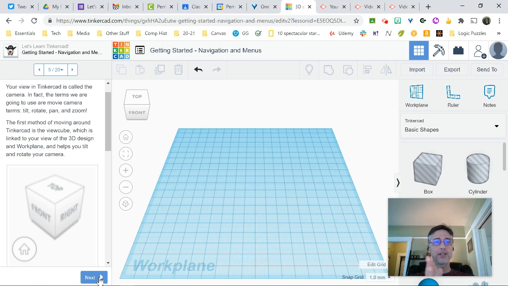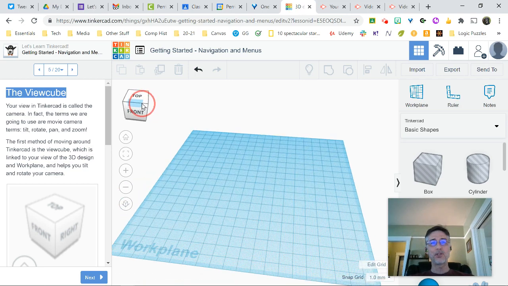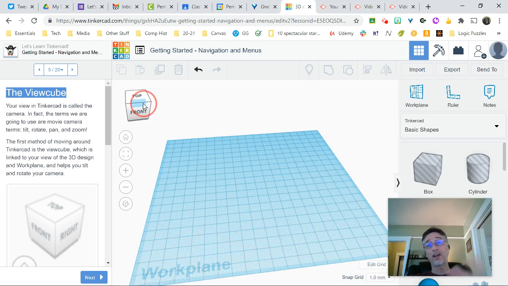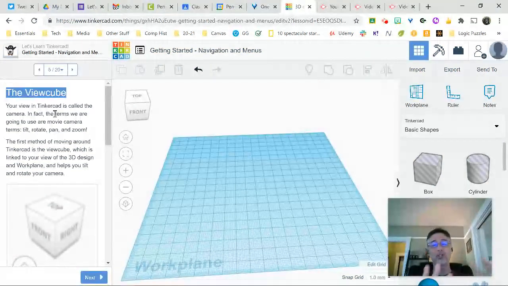Okay, boys and girls, this is part 5 of lesson 1. Let's take a look at it. It says the view cube. Okay, that's this thing right here. And basically, I just want you to try an experiment, if you haven't already, with using the view cube. It tells you that it helps you change your perspective, which is your camera in this program.